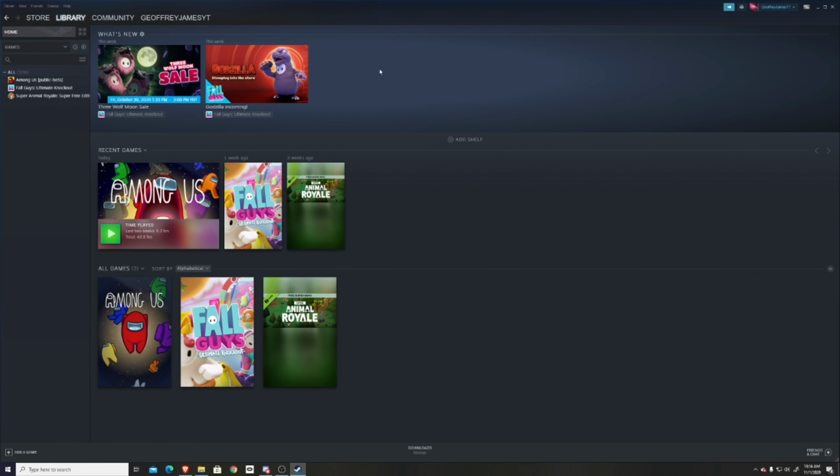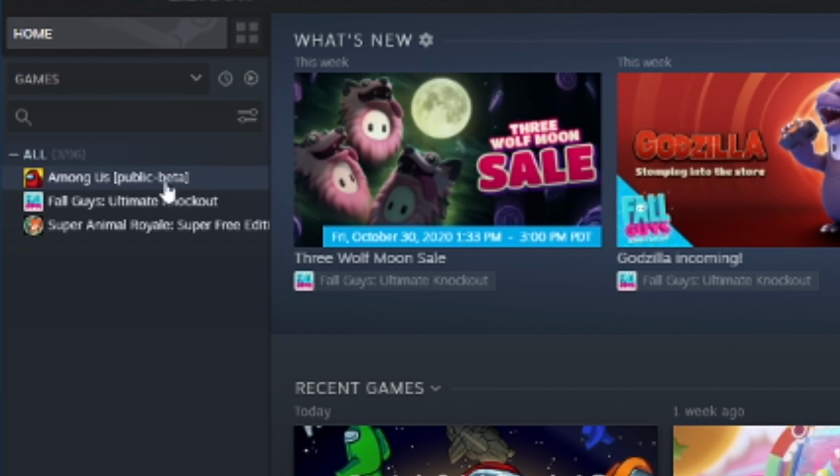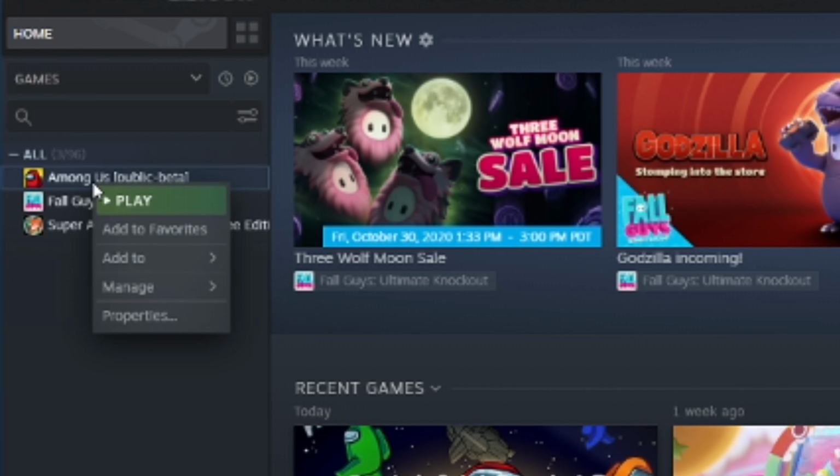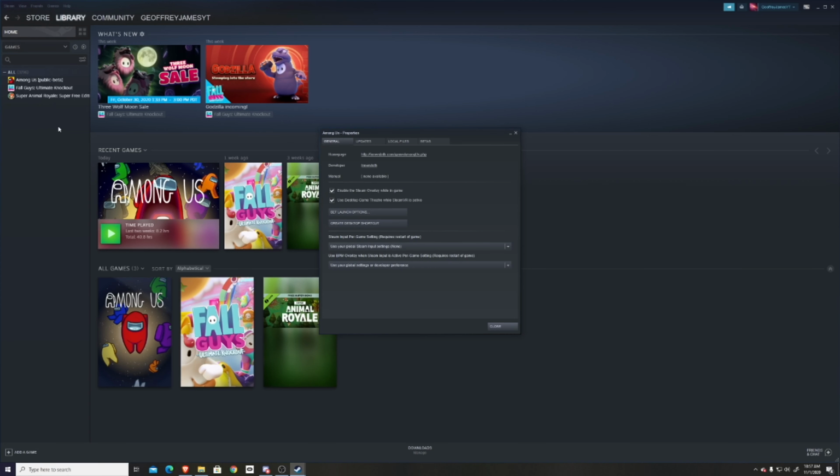So the first thing you want to go ahead and do is open up Steam on your computer. After that, you want to go to the left side of your screen, and then you should see where you go and open up Among Us, and you just want to right click on that. After you do that, you want to go down to Properties, and just go ahead and press on it. After you do that, it'll bring up this window right here.